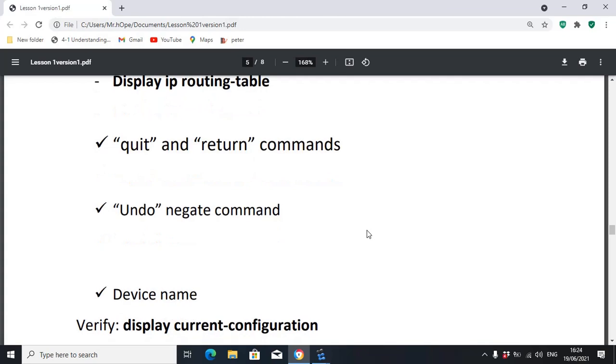Another command that we should discuss is the undo command, the negate command. Once you misconfigure something and you want to remove it in RAM, you just put undo before that command. For example, if you have misconfigured the IP address, you go to the interface where you put that IP address, and then you put the undo command before that IP address. That IP address will be removed from that interface and you will have a chance to put another IP address.